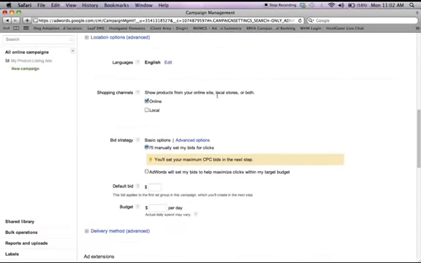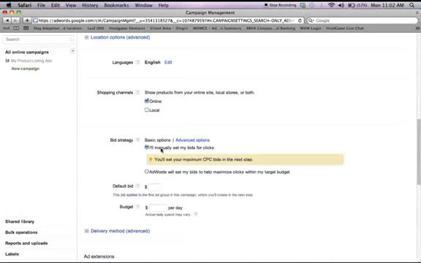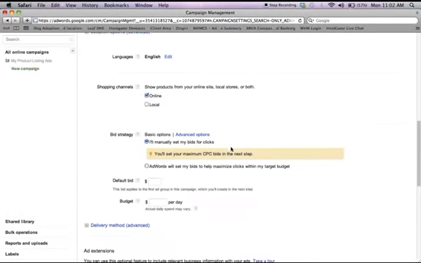You can see shopping channels, bid strategy. You should always have this set here. If you click this, automated, AdWords will set my bids to maximize my clicks within my target budget. Obviously, we'll talk about that. That's not always the best option, but there are times when, if you have a really big budget, you could use that. But this is where a lot of people lose money on bid strategy. So for now, you should always have that selected.